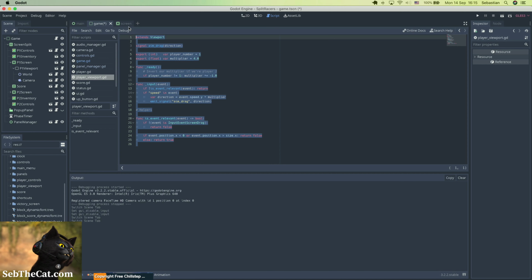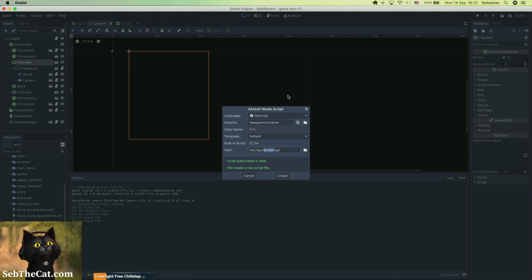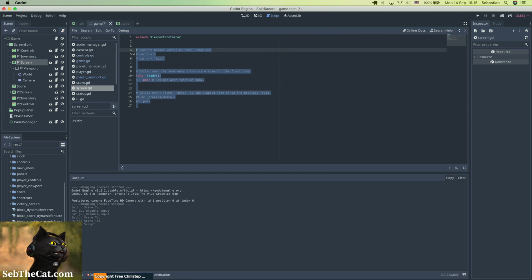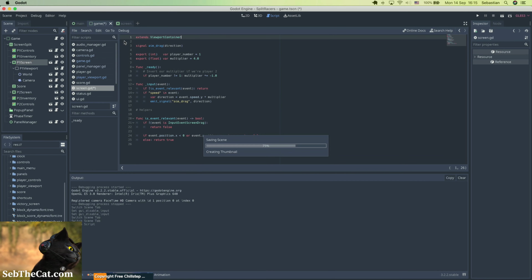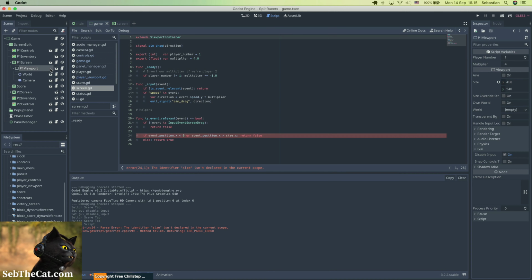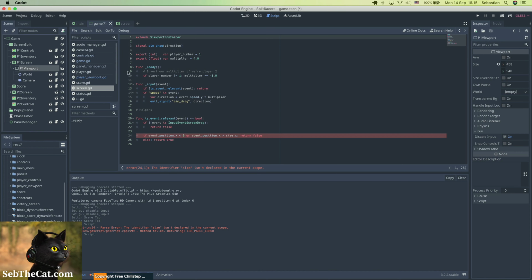Right, we don't need any of this stuff up here. So if I attach a script and call this screen, that way I think it's going to be a lot faster because we don't need to interpret GUI events through into the game world. We're only ever working it out relative.